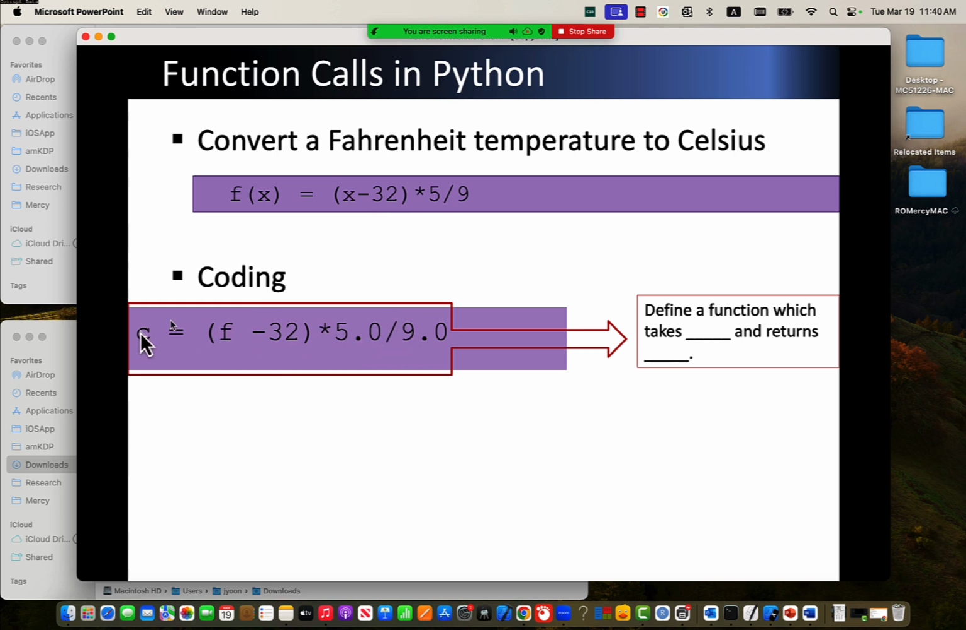Equals C. Remember that in coding, we have the equal sign. This is not equality in mathematics, but an assignment, right? So the right-hand side needs to be evaluated, and the outcome of the evaluation is assigned to the left-hand side. The left-hand side is usually a variable, and this variable C holds the value coming from this evaluation.